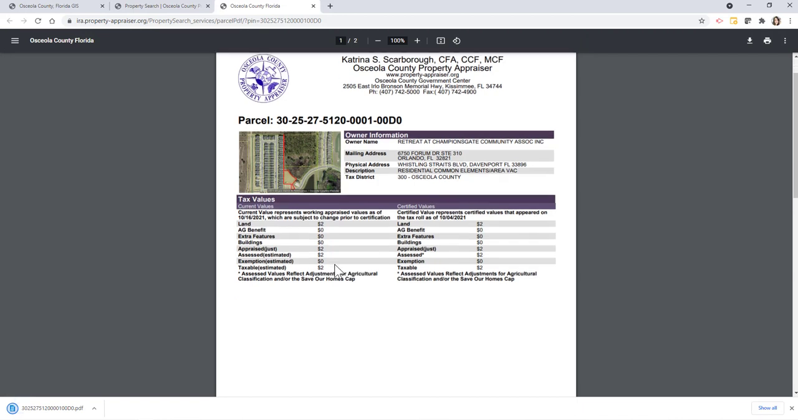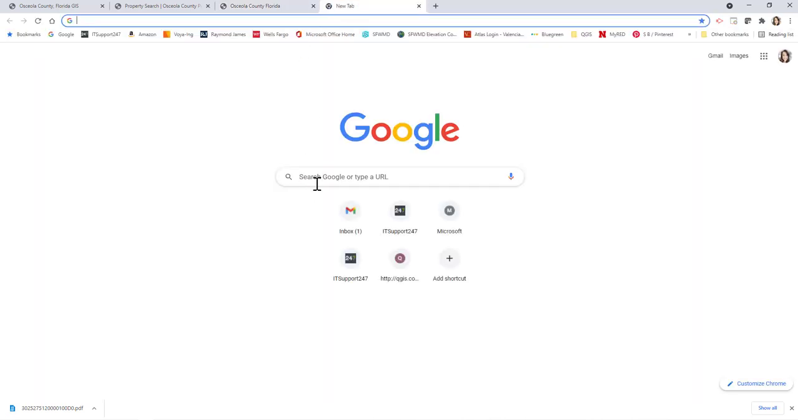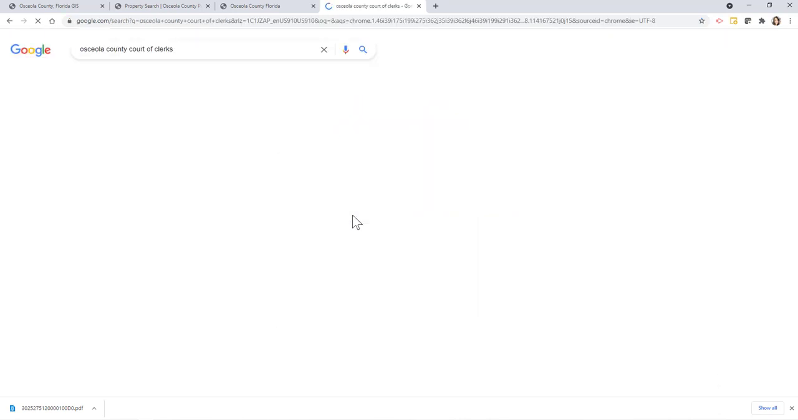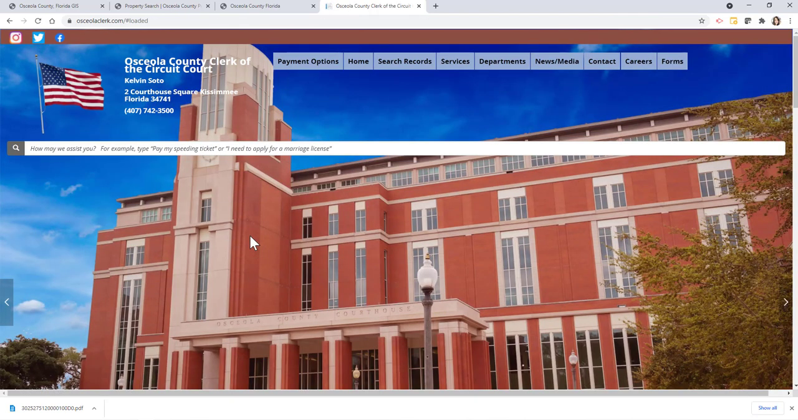Okay, so now what I want to do is go to the Osceola County Clerk of Court and find this book. So I'm going to open up another tab, and I'm going to type in, and you can see I've typed it in before, Osceola County Clerk of Court. Now each county might be a little different in how their website is called, etc. I'm going to do a search. Well, no, I'll take that back. Go ahead and go to Osceola so you know the steps.